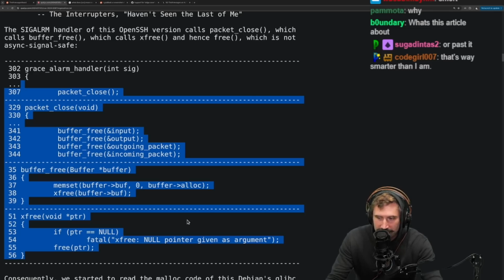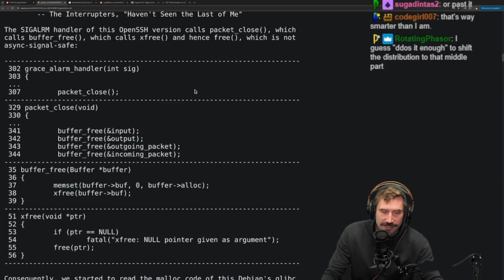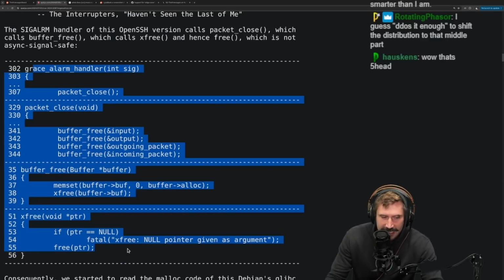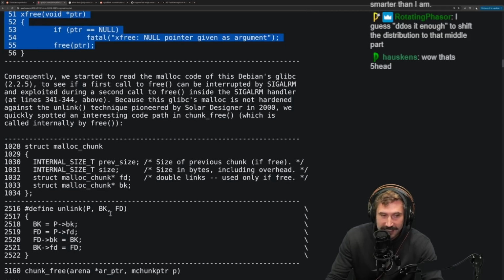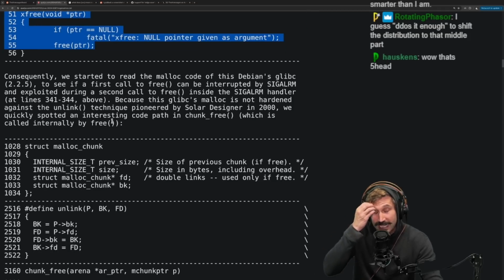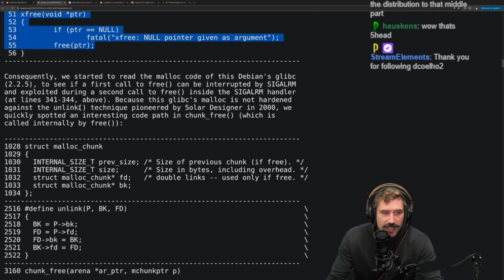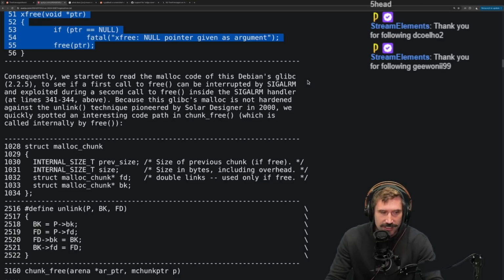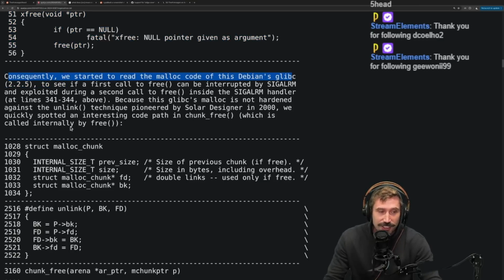That's way smarter than I am. Yeah, this is vastly outside of my understanding, but I think that's what I'm reading right now. Yeah, dude, it's seriously way smarter than me. That is incredible research. Dude, when you're reading malloc, you are deep.